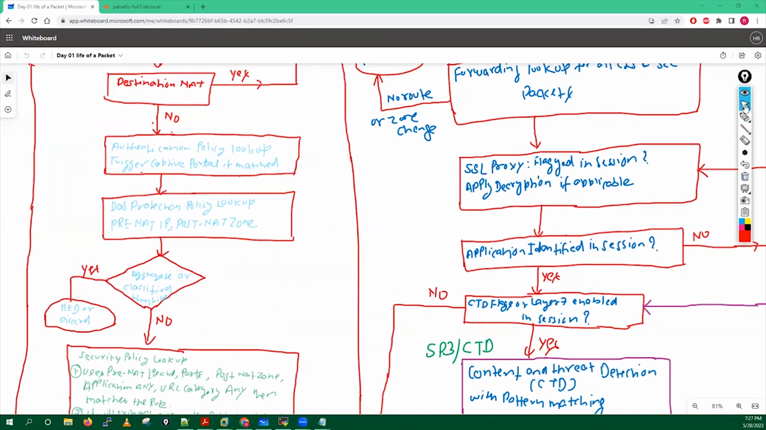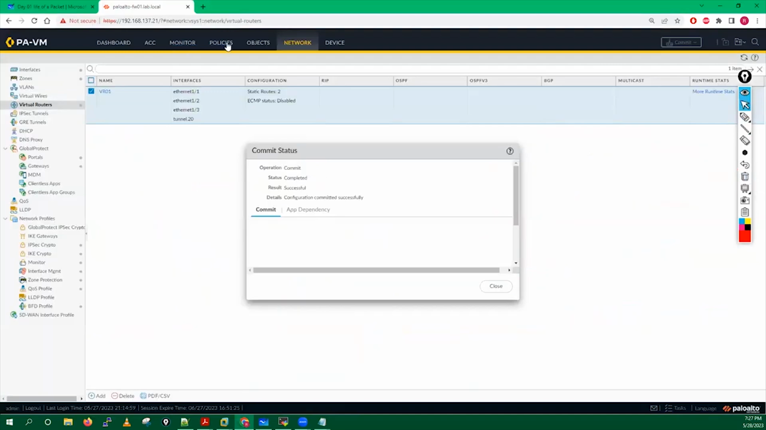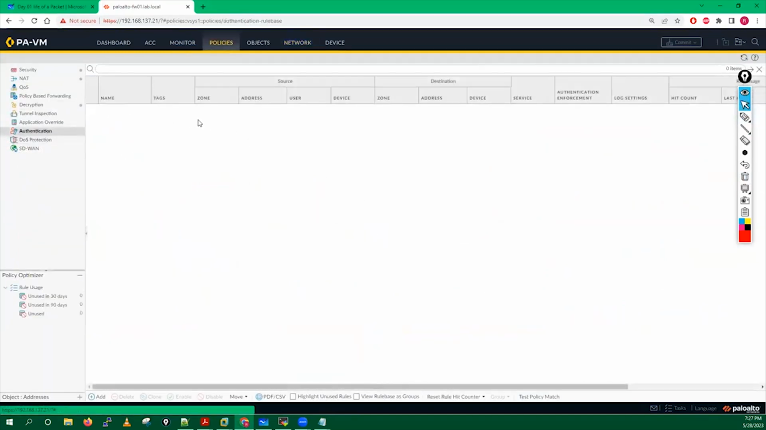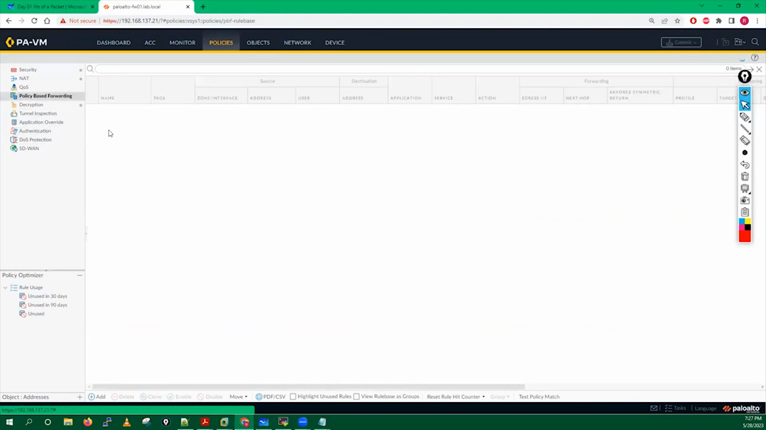And guys, all these policies are here. If you go into the Policy tab, these are the authentication policies. Right now I don't have any, but from here they will trigger. Your PBF is also here. Your PBF will trigger from here.